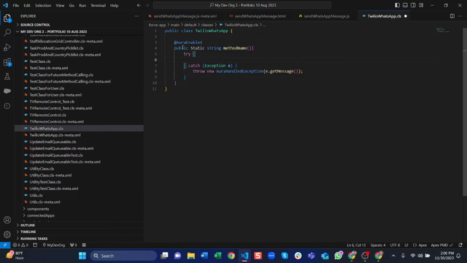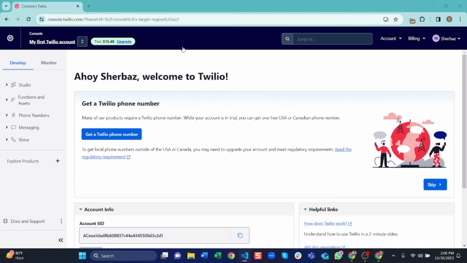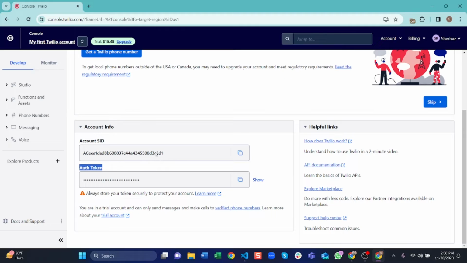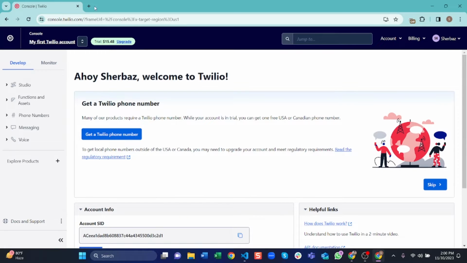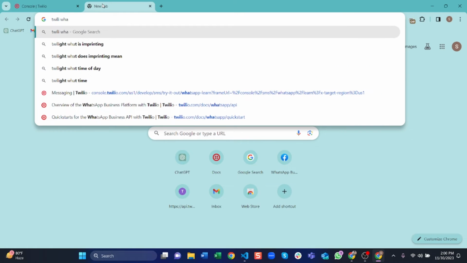So what we have to do is call a Twilio API, right? We have to call the Twilio API and utilize these things. So how am I going to utilize the Twilio API? Let's say Twilio WhatsApp API.